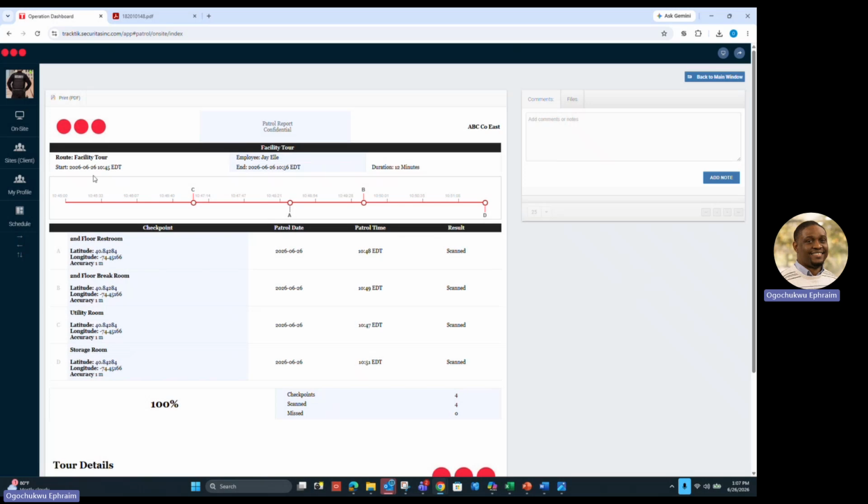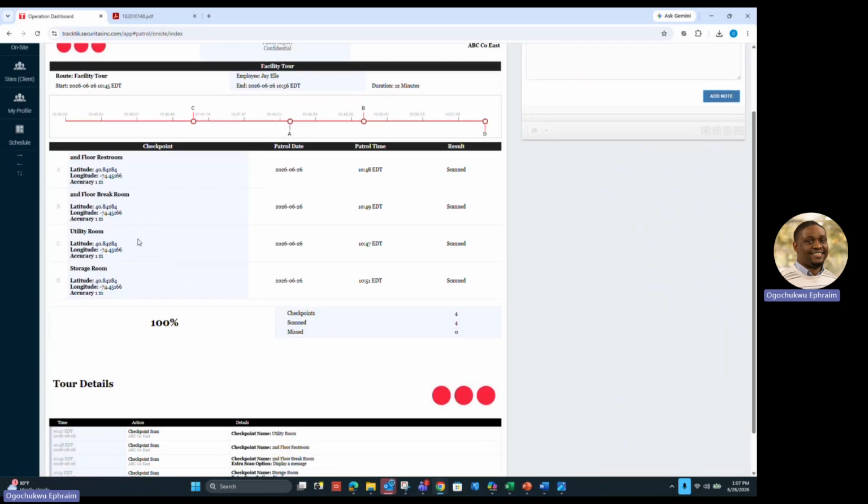It will start by providing the tour name. In this case, this is facility tour. It will tell you the start time of the tour and the end time of the tour, and then of course the duration of the tour. Further down, you're going to see the checkpoints assigned to these tours, and of course, you would see the time that each of these checkpoints was scanned. And if any checkpoint was missed, it will also show up on this report, and you will see the percentage as well.